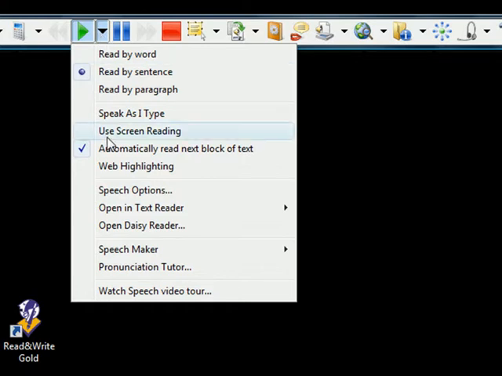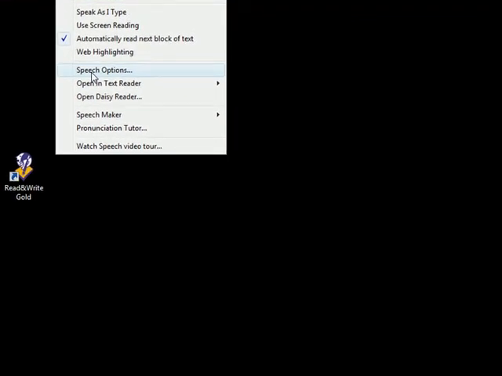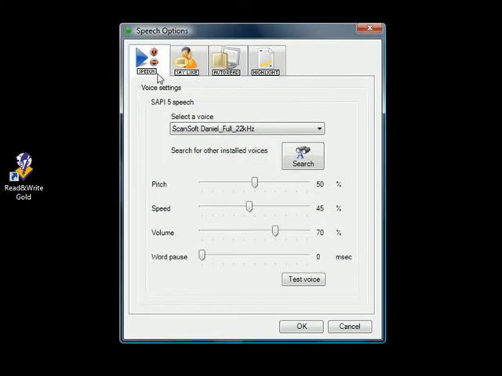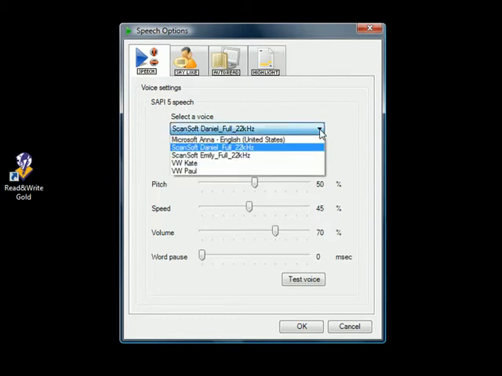To test the voice, select Speech Options in this drop-down menu, and the first tab is Speech. Alternative voices can be seen by clicking the down arrow on the right-hand side of the Select the Voice box. Choose one and click the test button to hear what it sounds like.